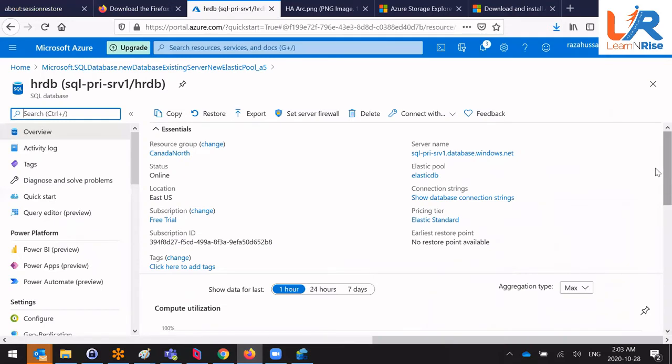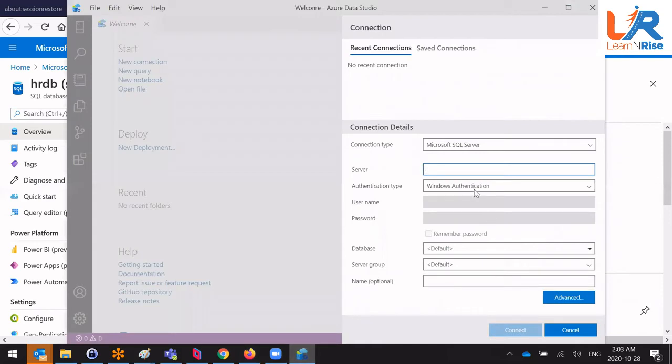You get a server name there, SQL Server PRI. Just copy that. Go and paste it there. Then select SQL authentication. Give a username, SQL admin. Give a password, Password@123. Okay, now select the database.